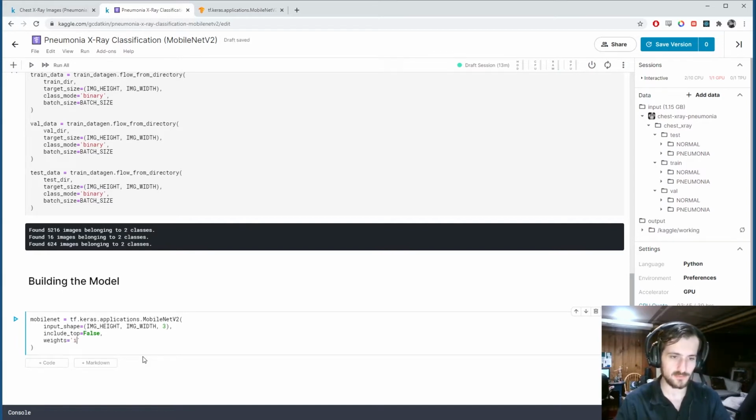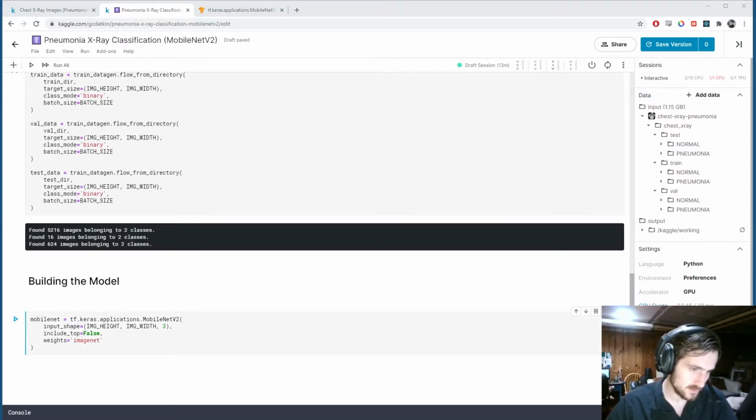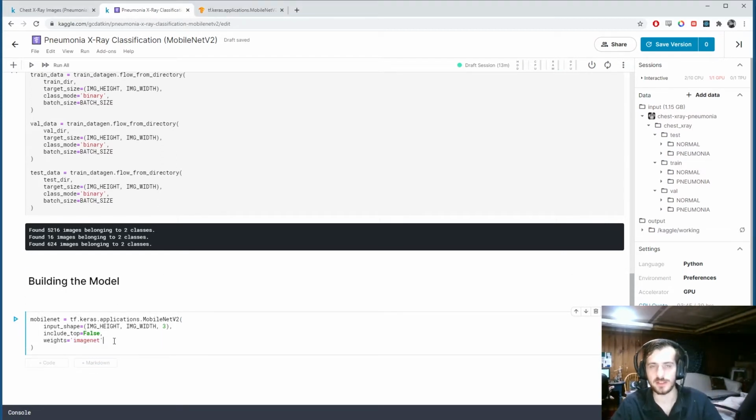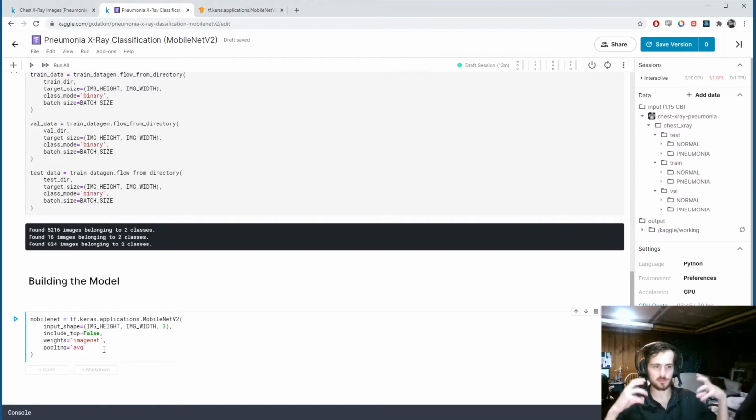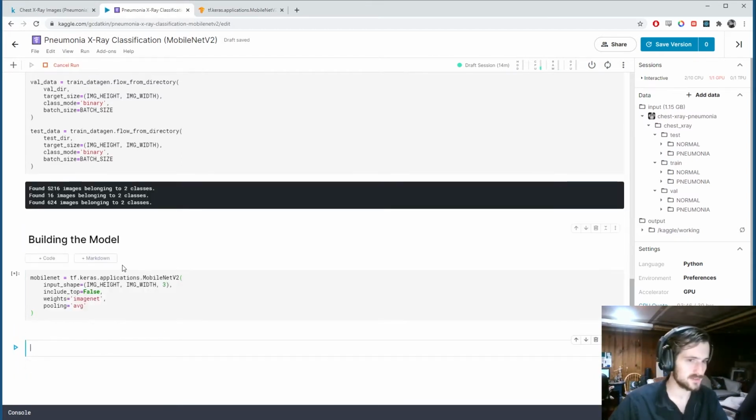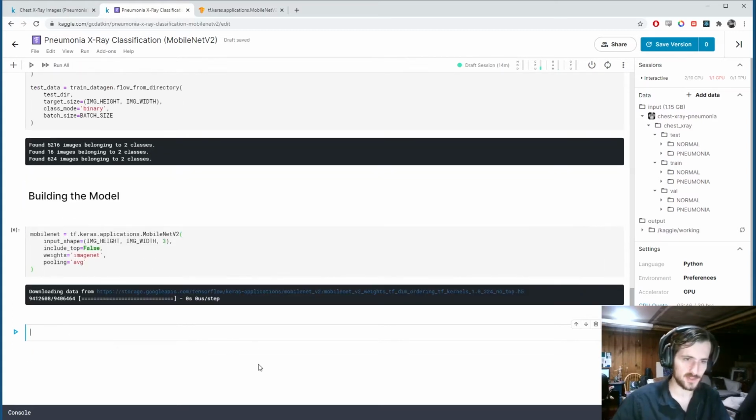Now for weights, we want ImageNet. For weights, we want to use the weights that it was originally trained with on the ImageNet dataset. The last thing we'll specify is pooling average, and this will just put on an average pooling layer at the end, which will allow us to have one vector output. Alright, so we'll load that in. Should just take a second. We can start training our model.